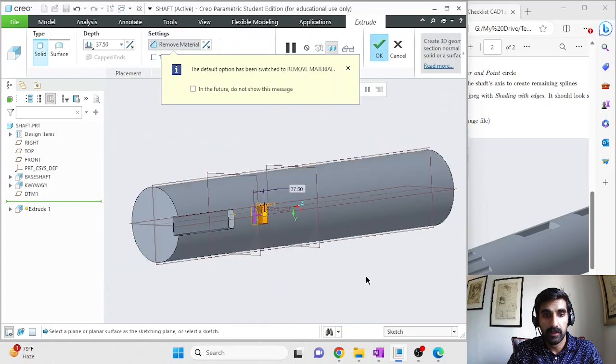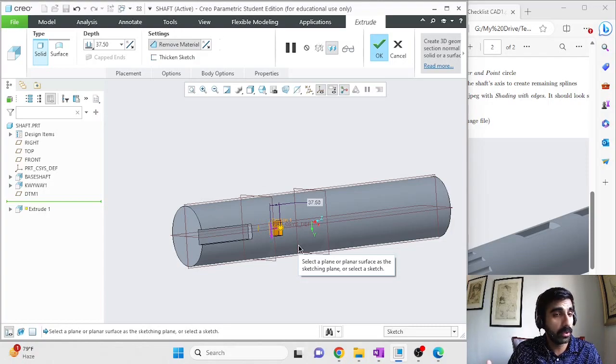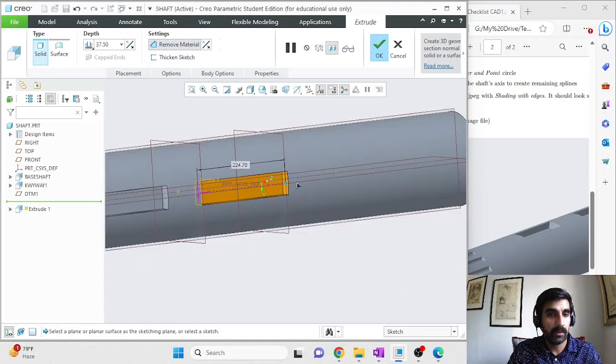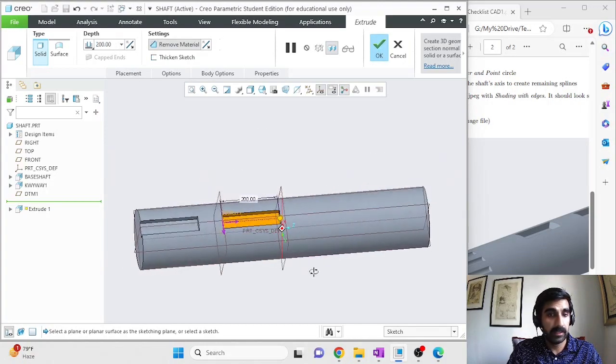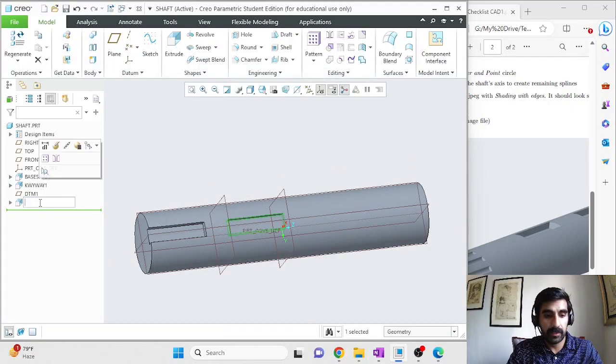I'll select OK. And now it automatically detects that because I'm making an extrusion which is wholly or mostly within an existing feature, you most probably want to remove material. It already has enabled remove material for me. And when I pull it down over here, it changes the length of the extrusion, the negative extrusion. I want this keyway to be 200 millimeter long. I've selected that, and this is my second keyway. I'll click OK. I can rename this keyway 2, and now I'll know what this extrusion means.